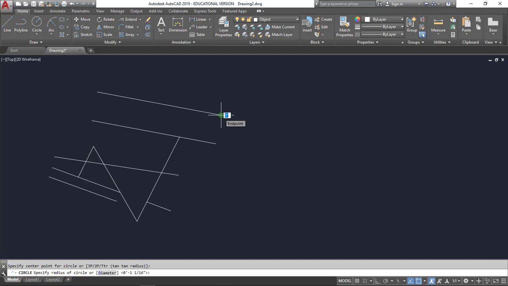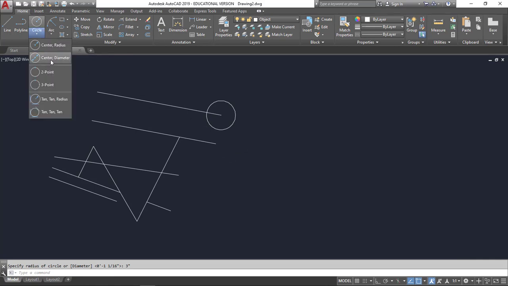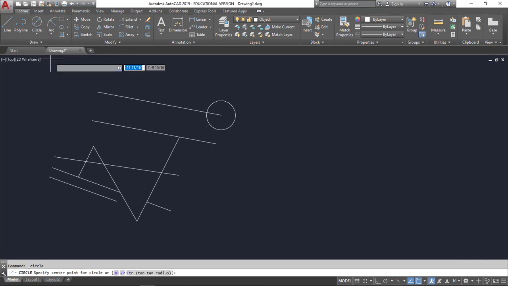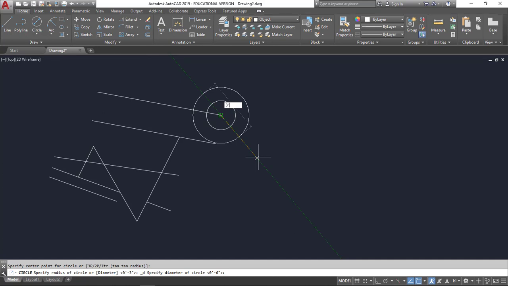So I'm going to select that, and without holding the mouse button down, I'm going to pull away, and I can type in my dimensions. So let's say that I want it to be 3 inches. Remember, that's radius, and gives me a circle. Diameter works the same way. So select diameter, select that point. I'm going to type in 3 inches as well, but as expected, it's half the size because it's diameter instead of radius.